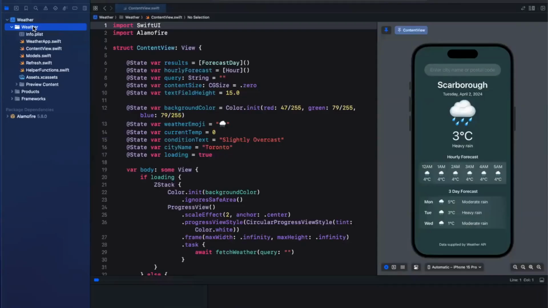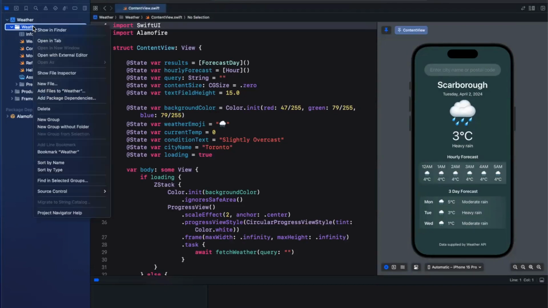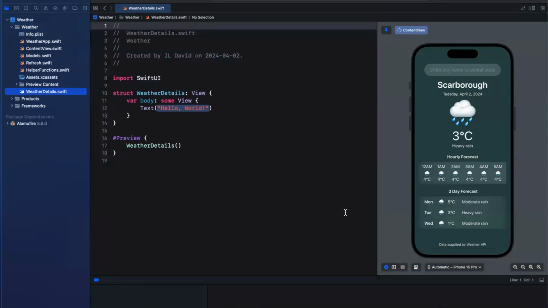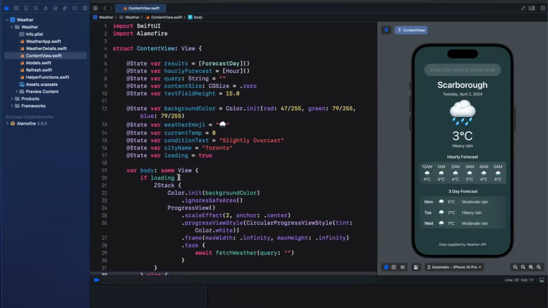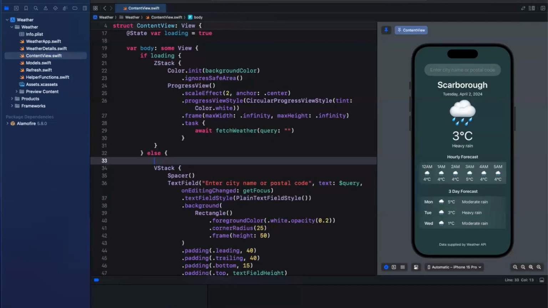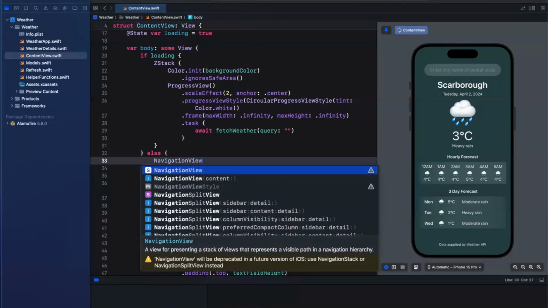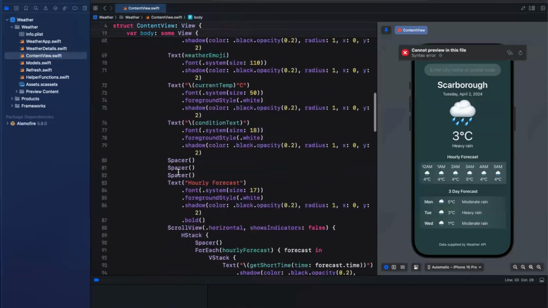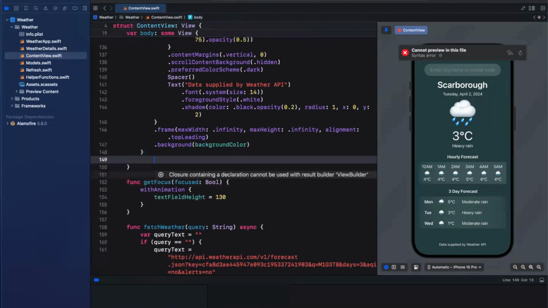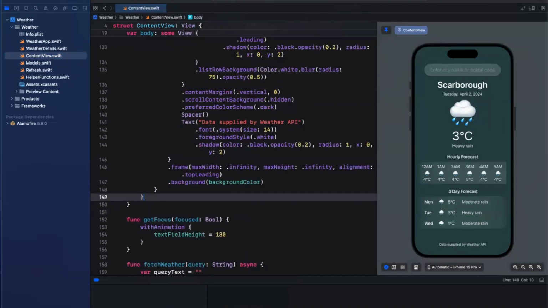The first thing I'll do is create a new view called Weather Details. The first thing I'd like to do is create a navigation view in my UI. So the first thing I'll do here is write navigation view. And I'm going to add the brackets at the end. For the next step, I'm going to add a navigation link for the Monday, Tuesday, Wednesday at the bottom of the UI.